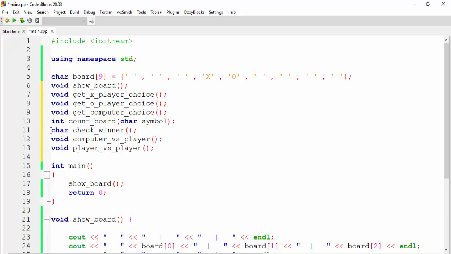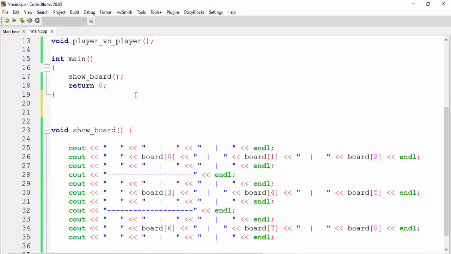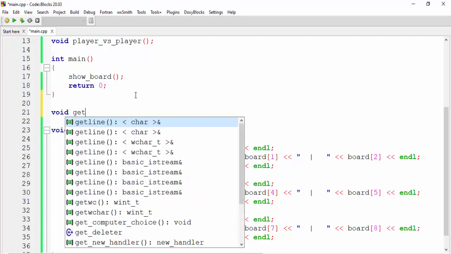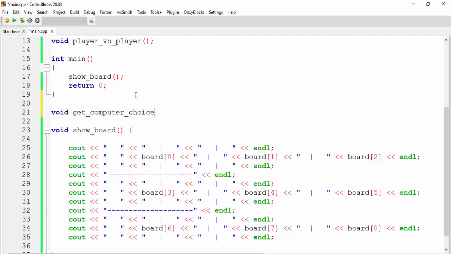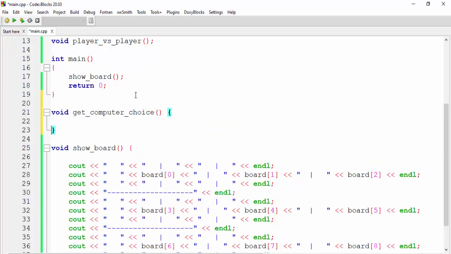So if I say methods, you can assume that I am saying function because I also make the tutorials for object oriented programming. So that's why it has become my habit to call functions as methods. Now what I will do, let's just go down and first get the choice from the computer. So here I will implement the method. I will say void get computer choice. Now this function will get the computer choice.